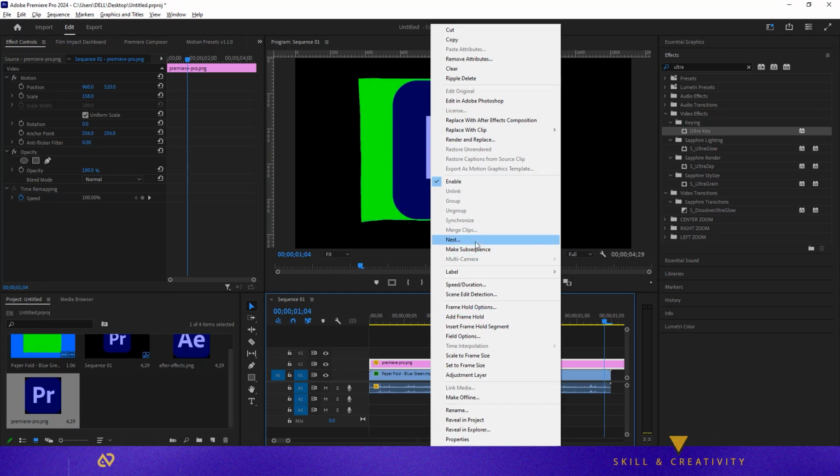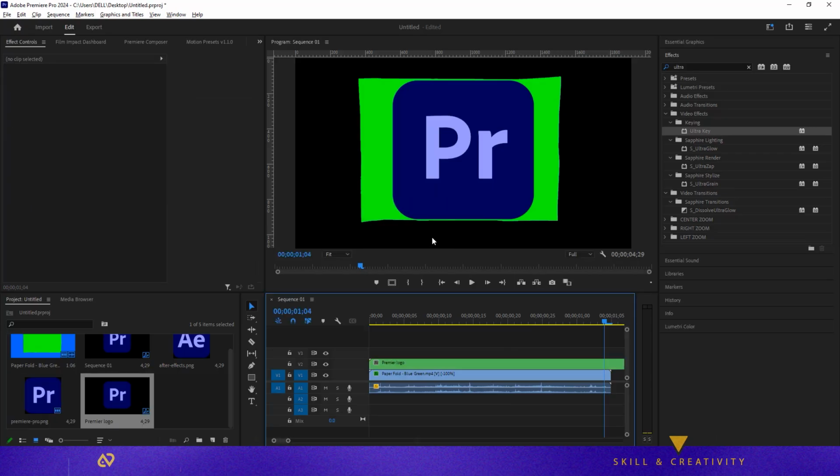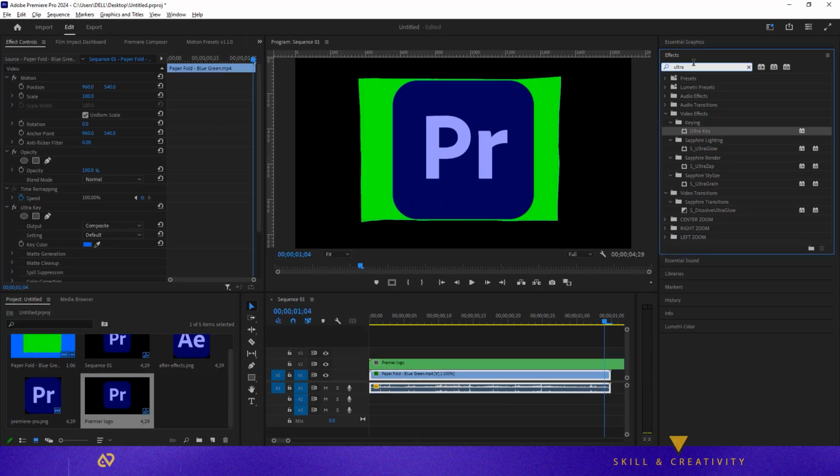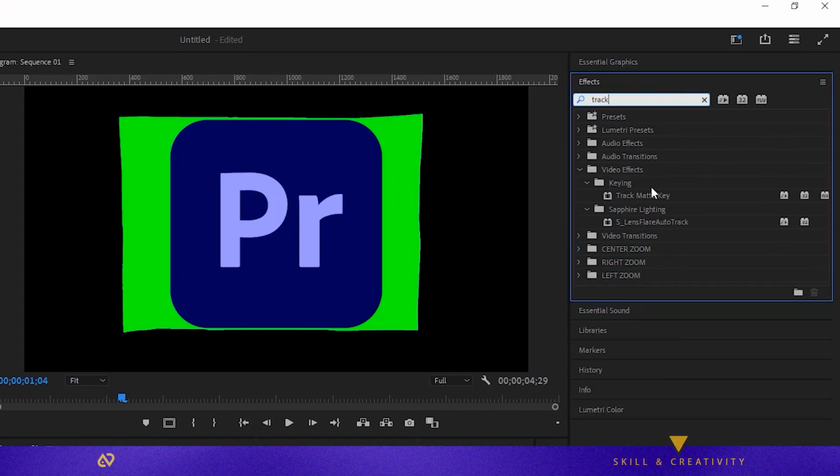Then, right-click on the logo and select Nest. You can name this logo and click OK. We do this for the animation to work properly, and it also allows us to swap the logo later if needed. Next, go back to the Effects window and search for Track Matte Key.